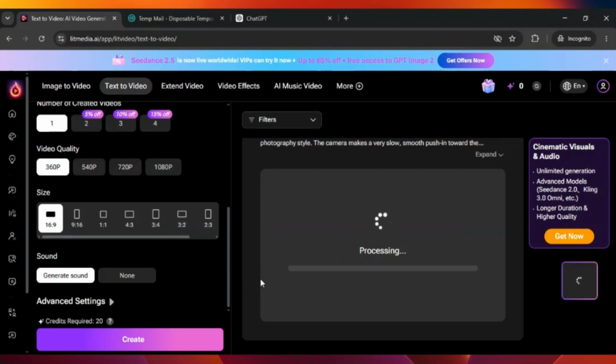Let me tell you one very important thing. You can sign up for LitMedia AI using your personal Google account, personal Facebook account, or personal email address. It's completely up to you. With this free tool, LitMedia AI provides a daily free credits reward, which allows you to create free AI videos without a subscription, like only one video, depending on the video model and setting you choose.